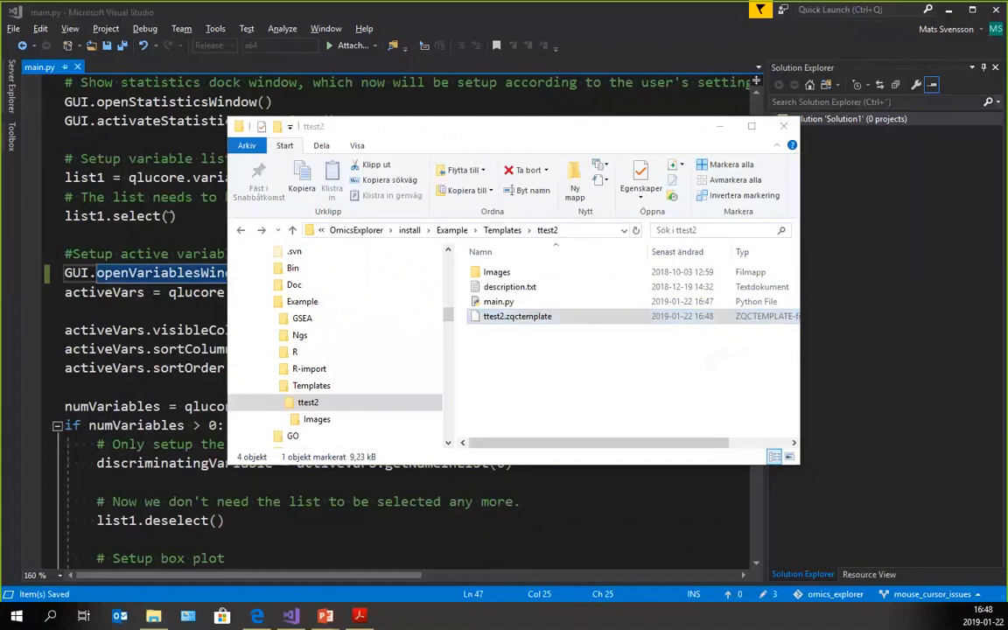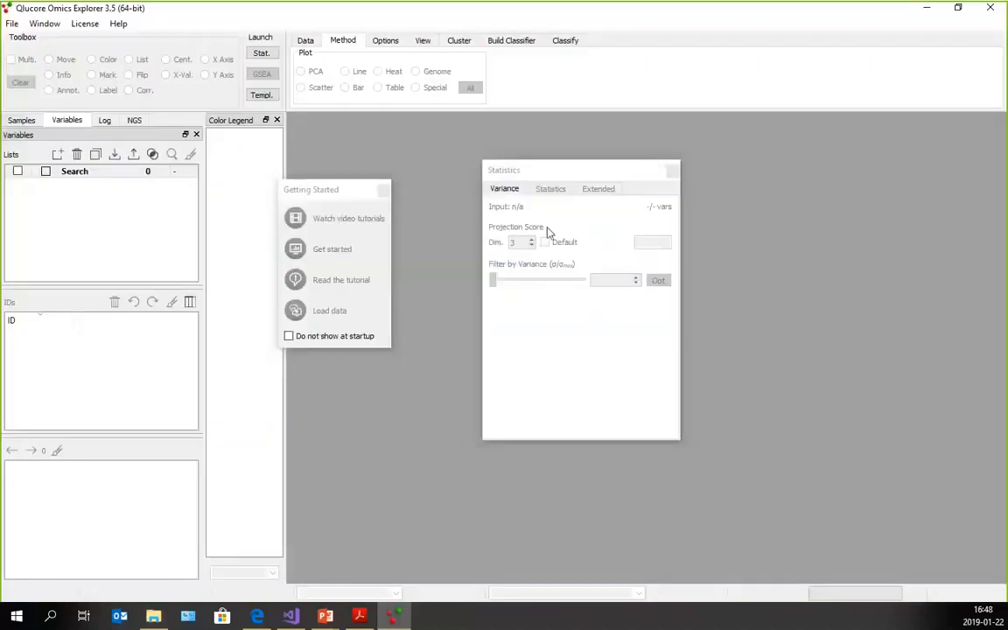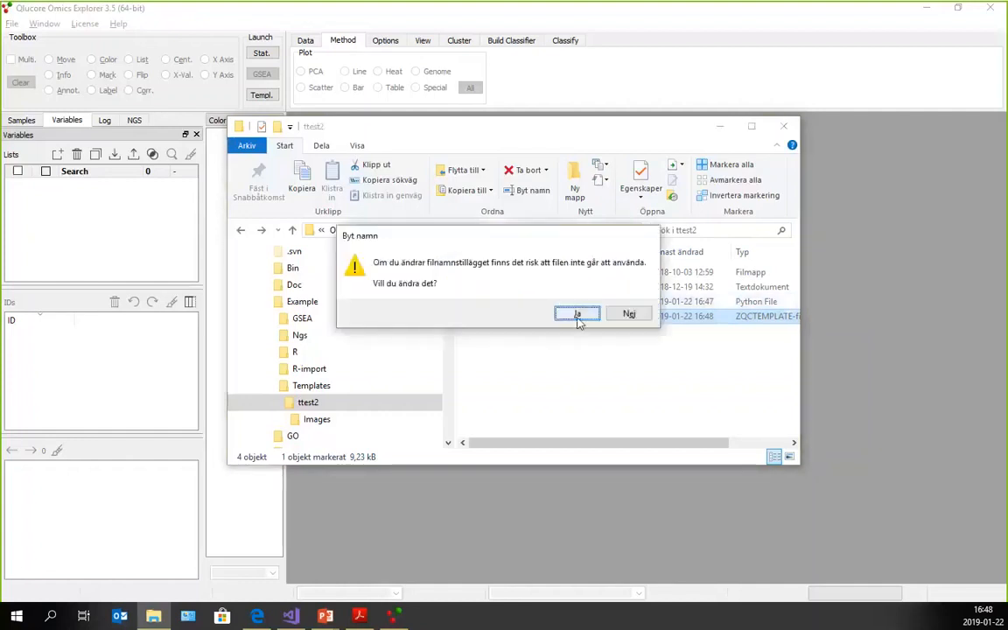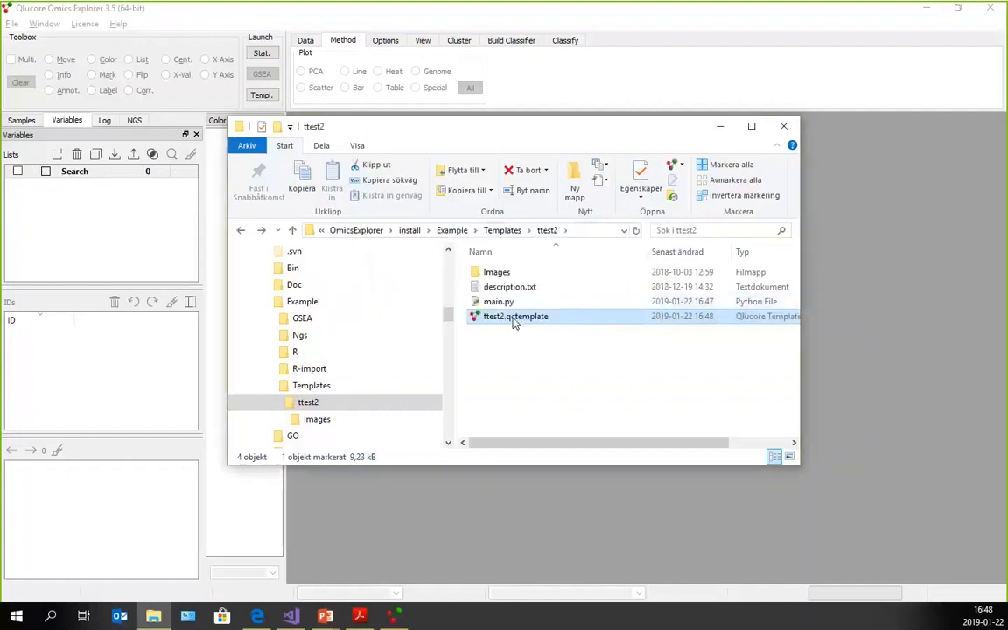And of course, we want to run Omics Explorer, so let me just bring Omics Explorer up again. There we go, Omics Explorer is now open. I'm taking my QC template and dragging and dropping that onto Omics Explorer. Oops, sorry. There we go, I misnamed it by mistake.